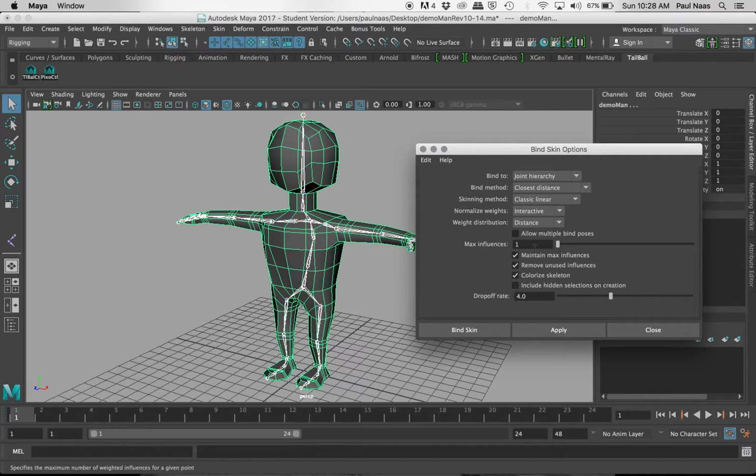But initially we want max influences to be at 1, and what that means is only one joint will affect any vertex on the object. So it'll be 100% influence from a particular joint to a particular vertex. That's important when you're rigging, you do your initial bind, because if you have multiple influences, sometimes it's hard to get things in balance and get them exactly the way you want it. This makes a very harsh bind, but it allows you to smooth out the values a lot more quickly.